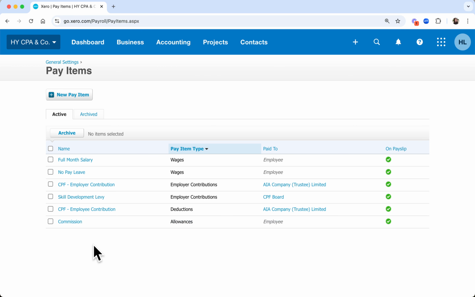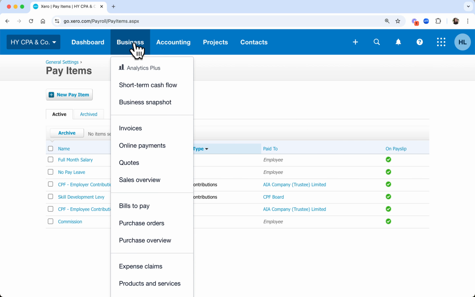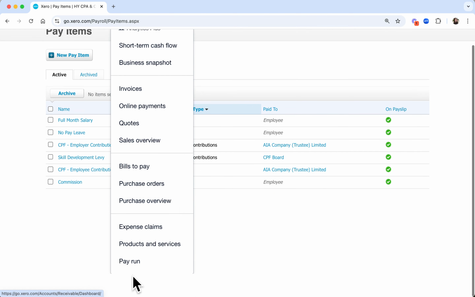Once you are happy with the setup, you can actually start to process your first payroll. Let's just go to Business and Payrun again.